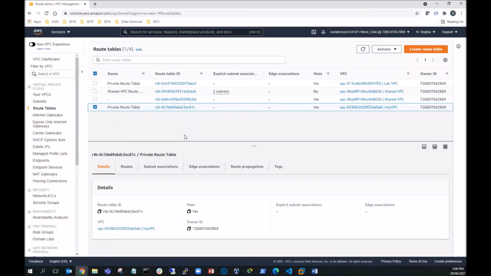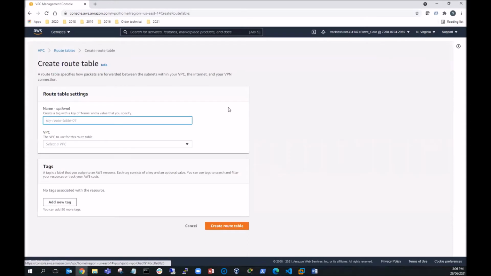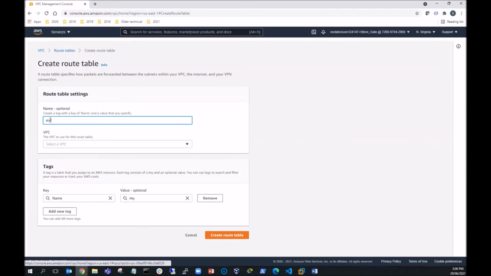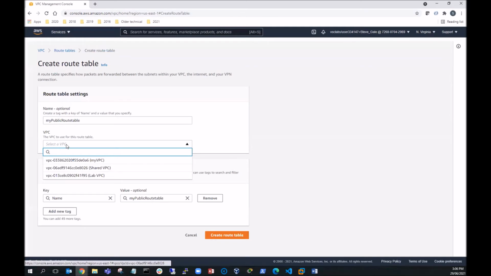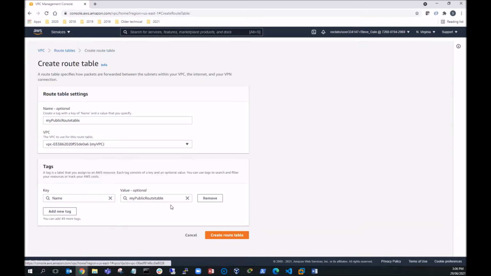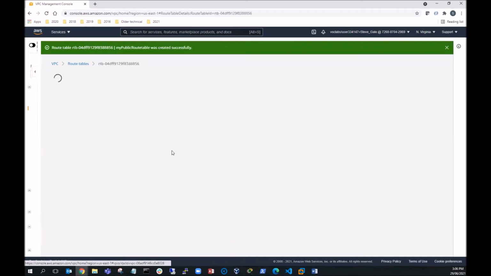And what I'm going to do is add another route table. I'll create route table, and I'll make this my public route table. I want to use the same VPC, which is my VPC, and my public route table, and I'll create that one.